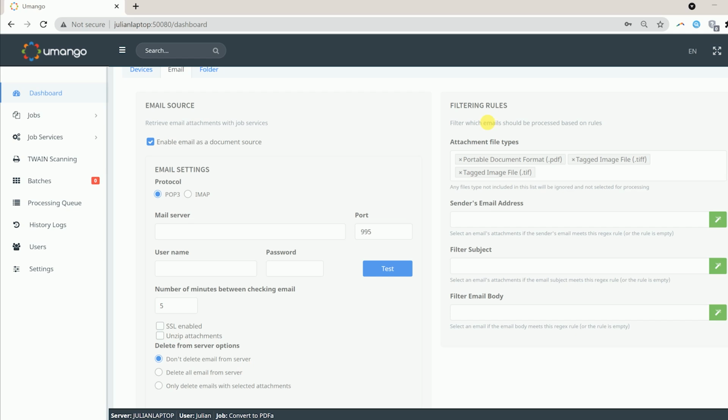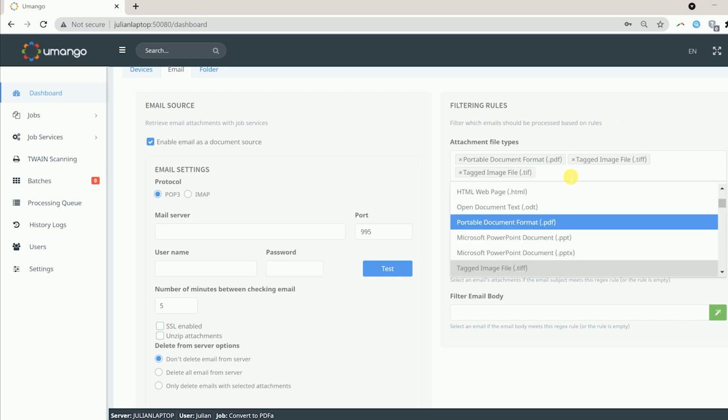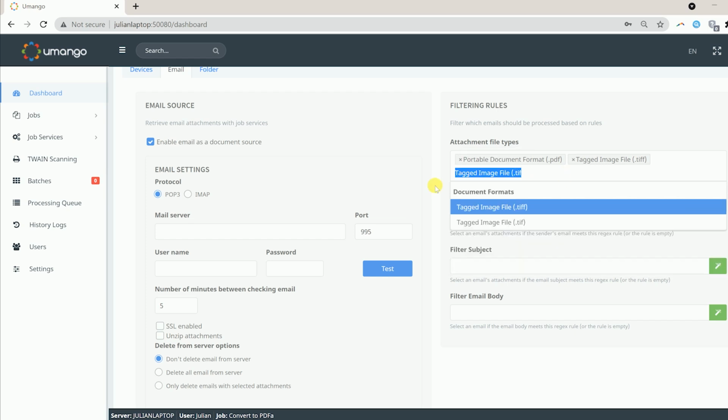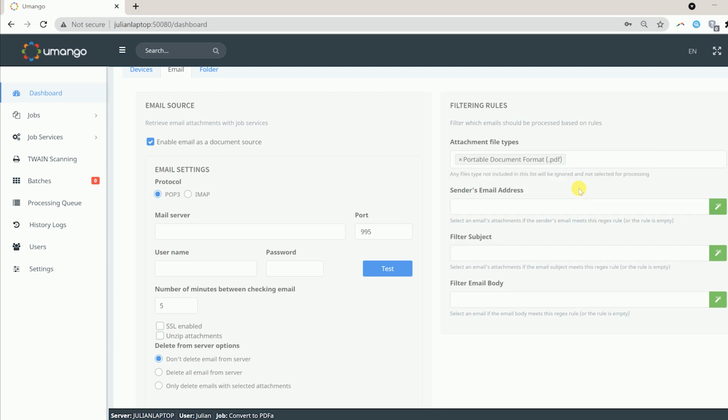Next, we can go to our filtering rules, and this is where we can tell Umango what sorts of files we're looking for in the email. Maybe we're just looking for PDF, so we'll take all these out. We can also filter it by the sender's email address, the subject, or anything we might find in the email body. This is a really fast and easy way to get documents straight from an email.